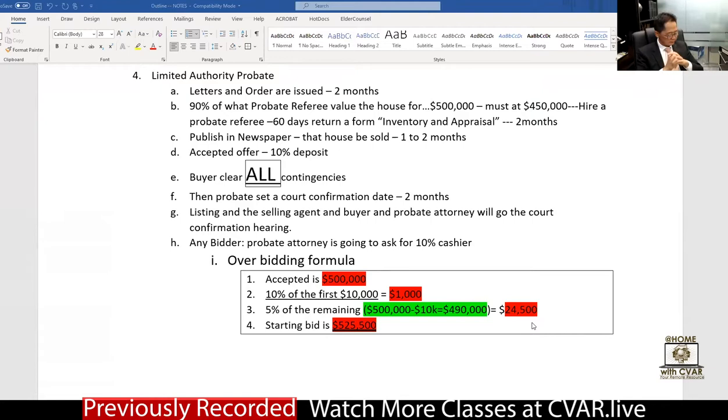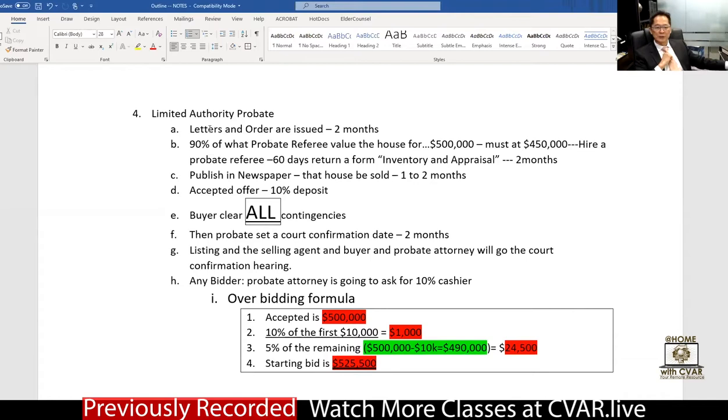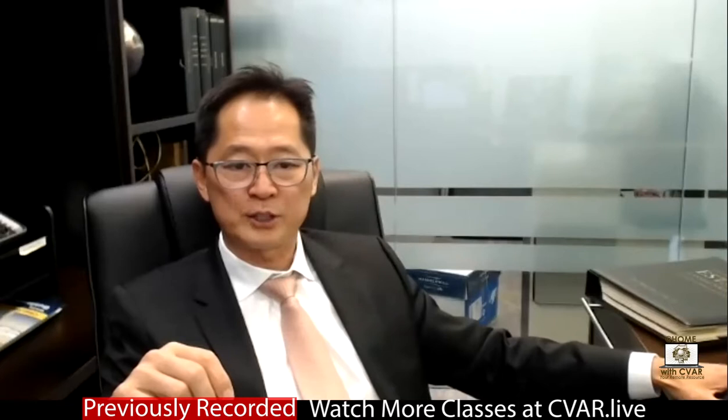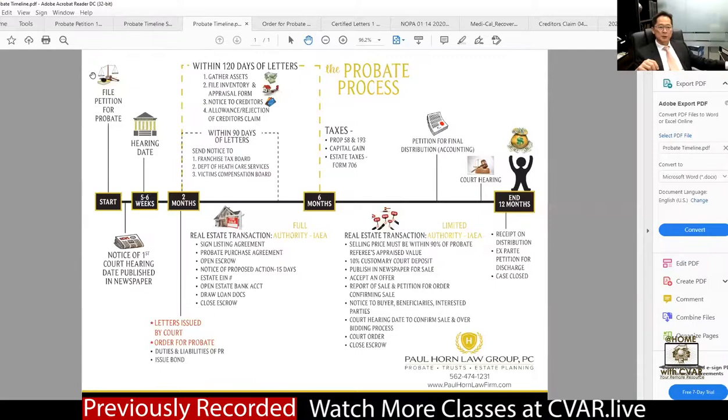So this is the process of how you would sell a house with limited authority, okay? Let's say, for example, letters and orders are issued. It could be the same process. Two months after I start the case, letters and orders come out. If we look at my probate process chart, when we start this case, we petition for probate. We file that form, and full authority or limited authority is requested.